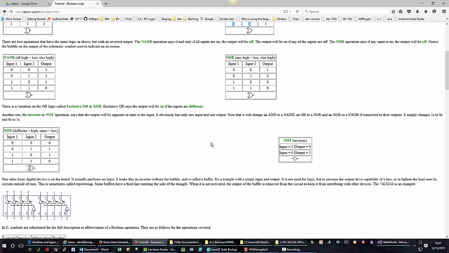NOT is simply saying if the input is true, the result is false. If the input is false, the result is true. So let's talk some real world examples now.